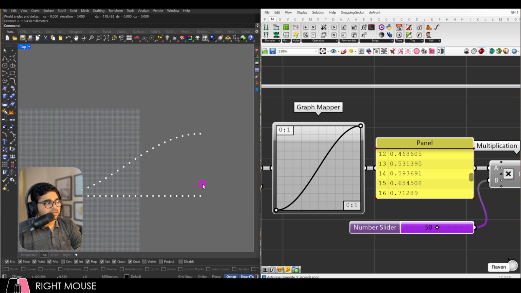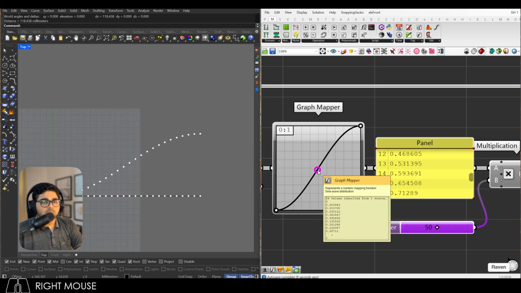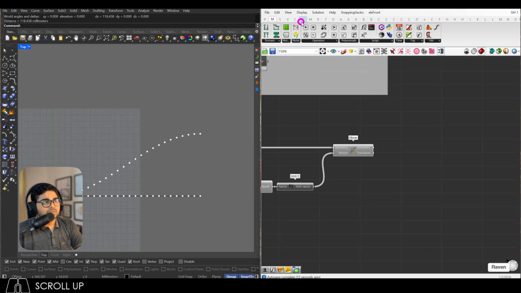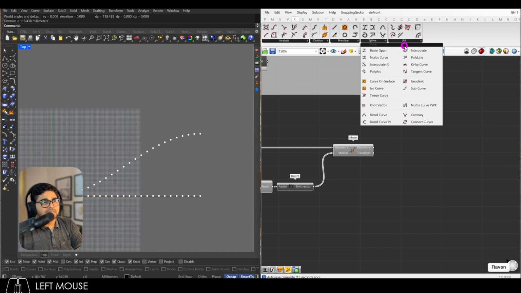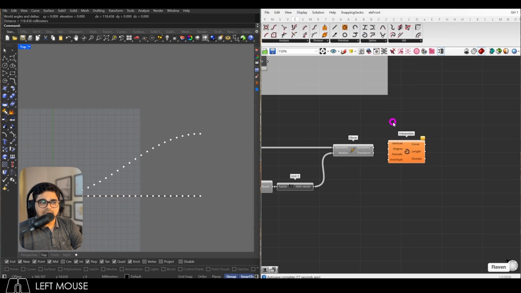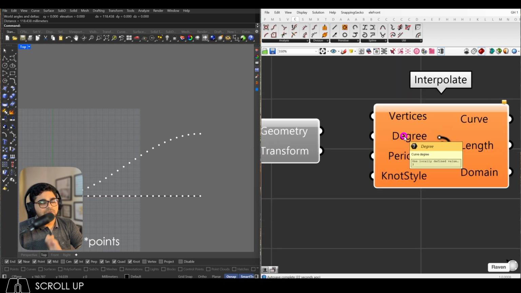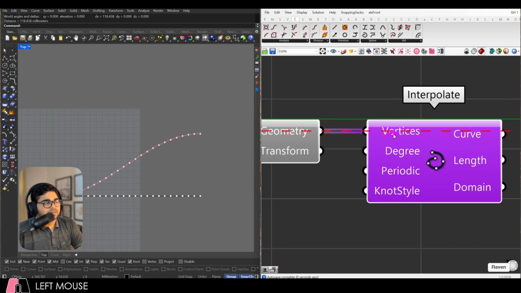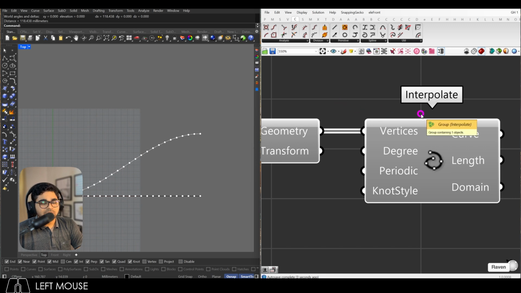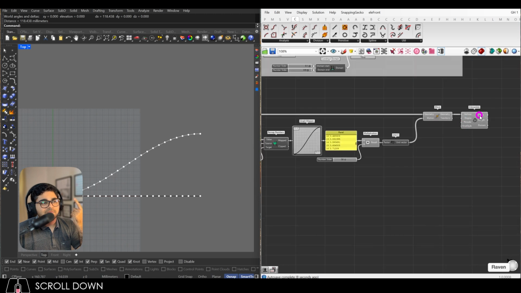Yeah, this looks nice. And to convert these points into a curve again, I will go to curve spline. I say interpolate, which basically connects the curve and gives you a smooth curve because you can add degree here. So if you want a sharp curve, you say degree 1. If you want a smooth curve, 2, 3, or 5. And periodic, right now there's nothing because this is used generally if you want a closed curve or open curve. So I connect the geometry to the vertices, and now I get my curve back. So we have transformed a straight line into a curved line using a graph mapper.